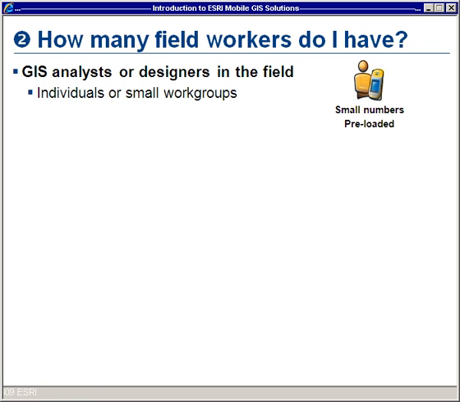Okay, so now let's take a look at a second question, which is how many field workers do I have? A lot of different mobile GIS tools are designed for use by GIS analysts in the field, or perhaps it's a designer in the field. These require a certain amount of training and often are deployed by individuals or small work groups. You can think of these as standalone software that are designed to work with a desktop PC and help you sync data out. They're extremely powerful and easy to use if you're an expert in using the entire system yourself.